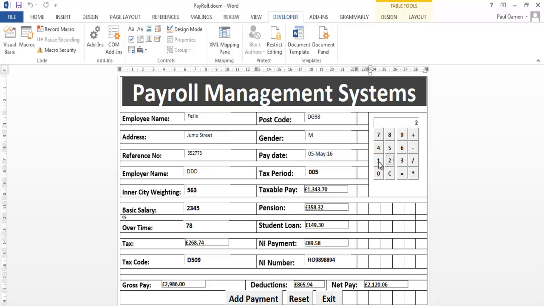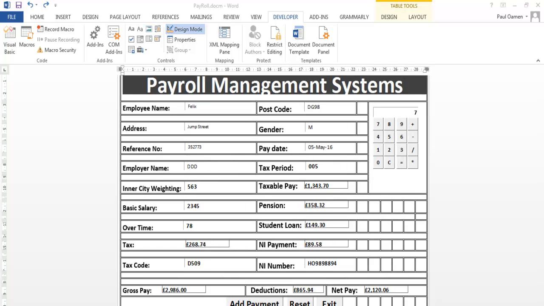As you guys are aware, we can also use this to carry out some calculations. So with that, guys, I'm going to call it the end of this program.